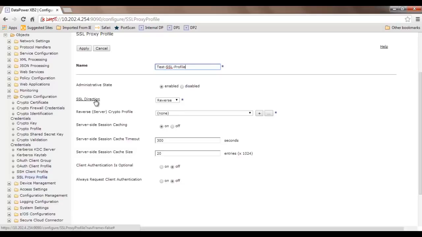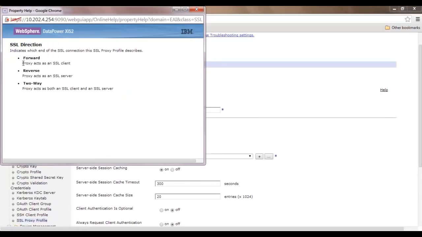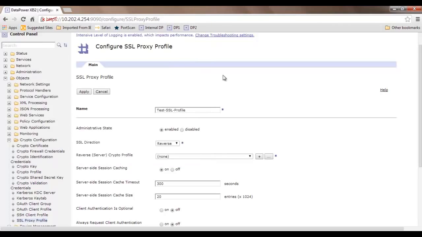The second thing that you need to configure is SSL direction. So SSL direction, here it is: forward, reverse, two-way. Forward direction means you want Datapower to act as an SSL client. Reverse means you want Datapower to act as an SSL server, and two-way means it is two-way SSL. So you can get the help information over here. Forward means the proxy acts as SSL client. Reverse means the proxy acts as SSL server, and two-way means the proxy acts both as SSL client and SSL server.